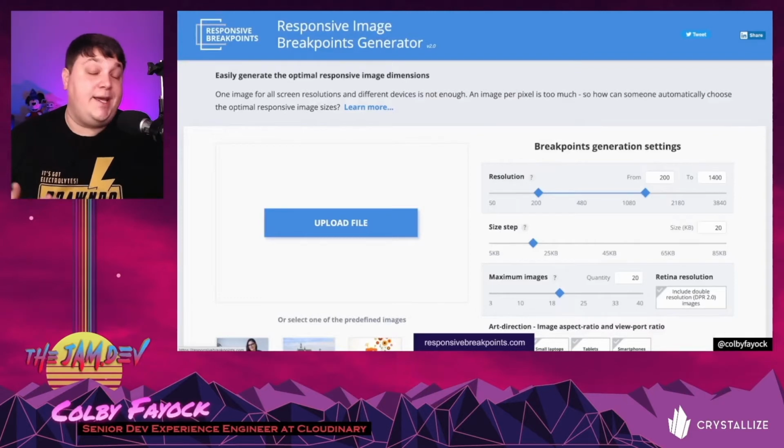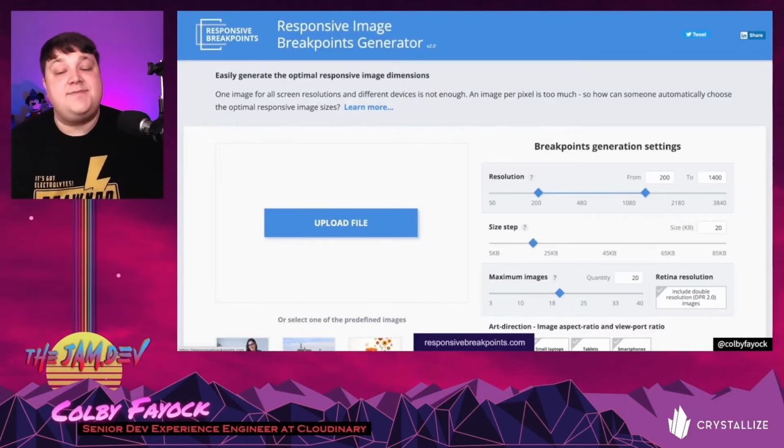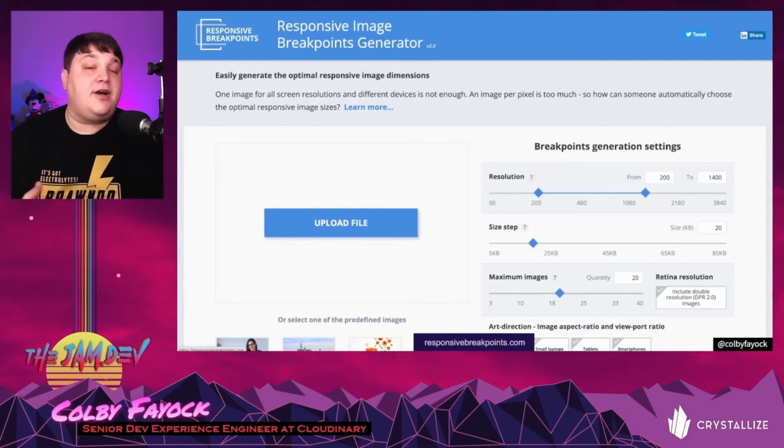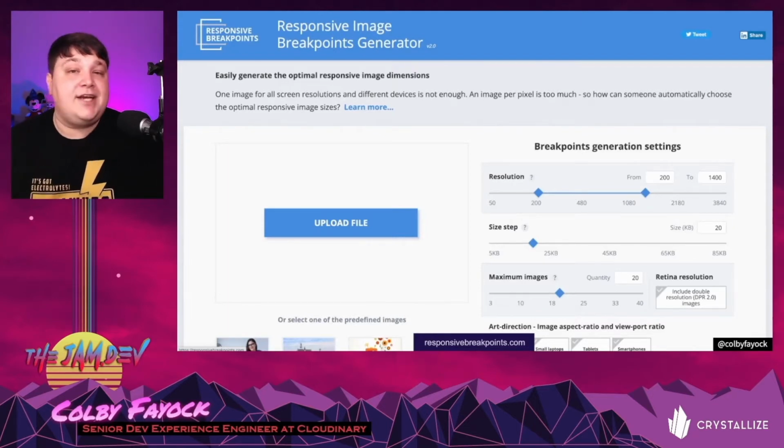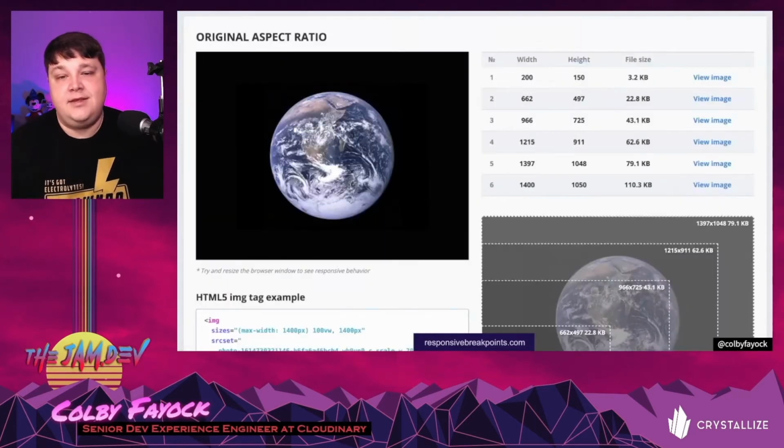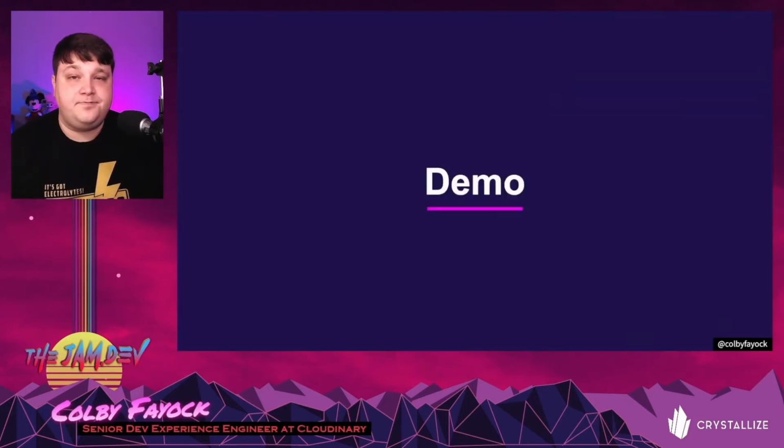For actually trying to implement some of these tips, we have Responsive Breakpoint Generator. This was a project that was created by media experts that was actually sponsored by Cloudinary. Not only does it generate code snippets that you can use in practice, it serves as an educational resource for how you actually can use responsive imagery.